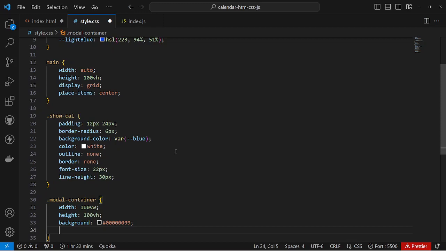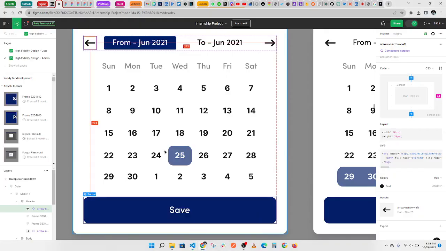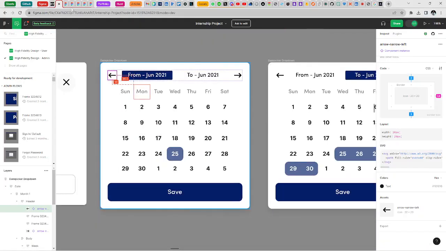Please, can you show me what the modal is in this case? Is it the calendar? Yes, the calendar is the modal. Okay, it's here. We'll see it better.